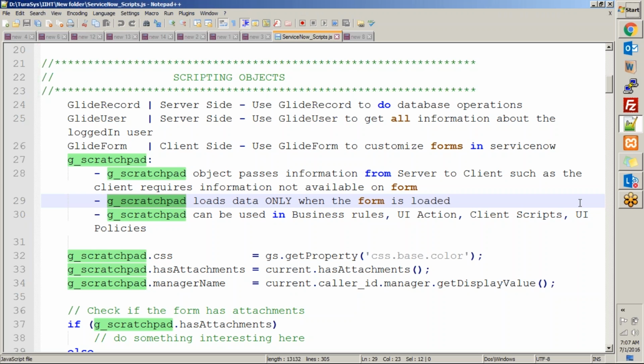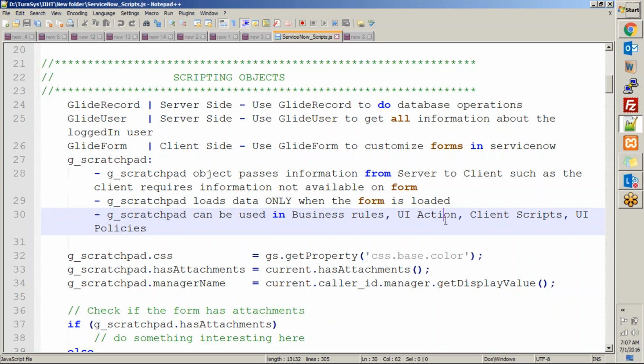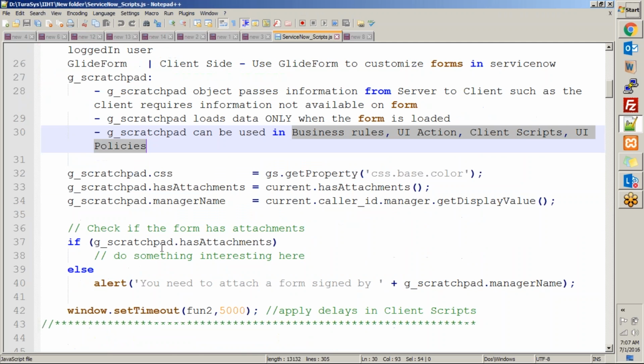g_scratchpad can be used in business rules, UI actions, client scripts, and UI policies, right? So almost all major scripts that we have in ServiceNow, you'll be able to use the scratchpad and get the value from the server side, right? Let's see a couple of statements that will show us what is the value that we are trying to get.